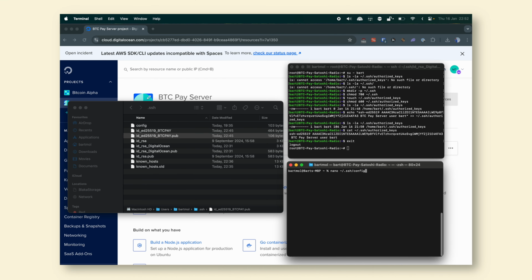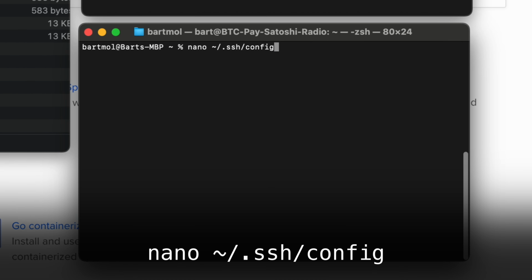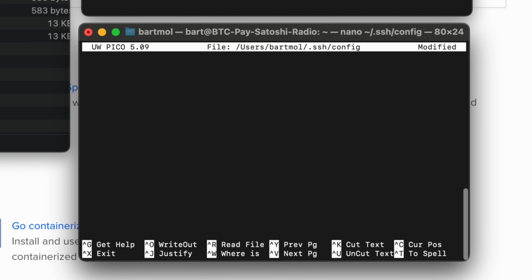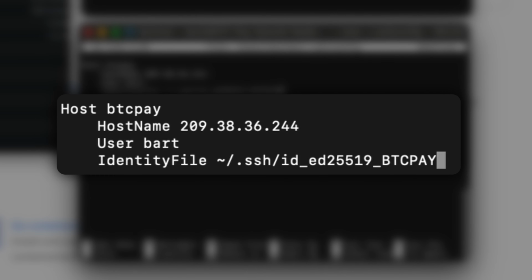We'll create a config file on our laptop. So we will use the following nano command. This command creates a config file in the SSH folder and immediately opens it in the nano text editor. We will paste the following information into this now empty file. Host is BTCPay. Then we will fill in the rest of the info.